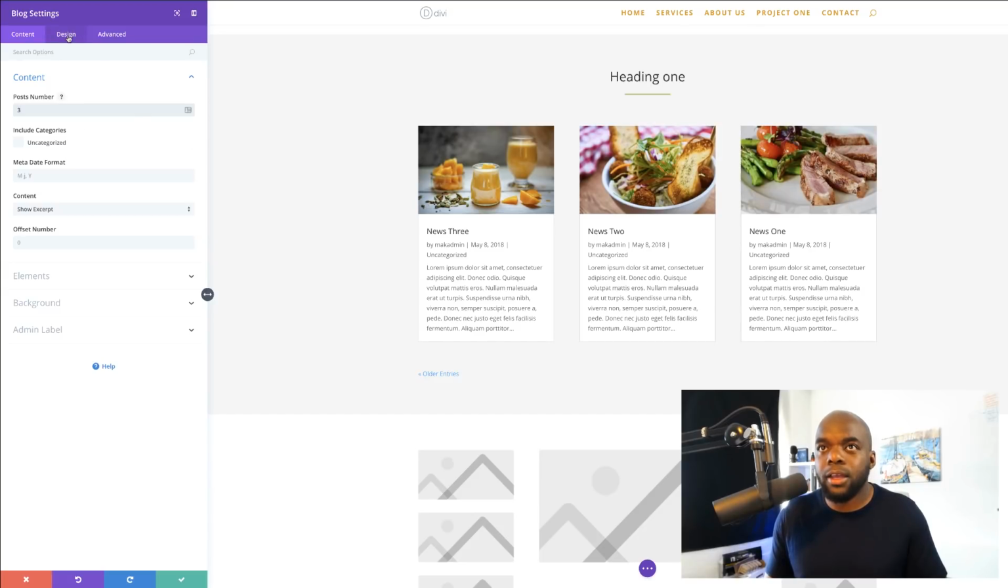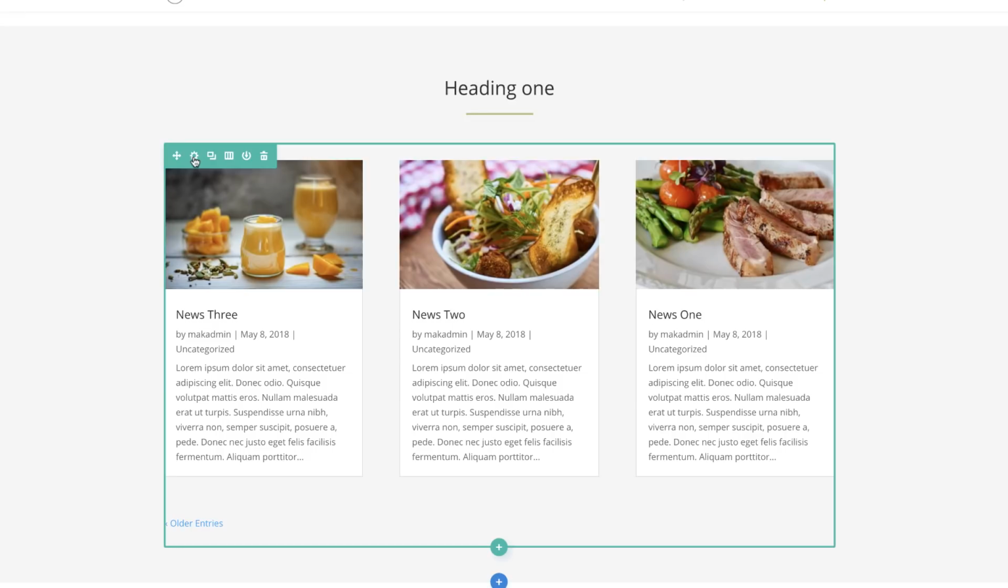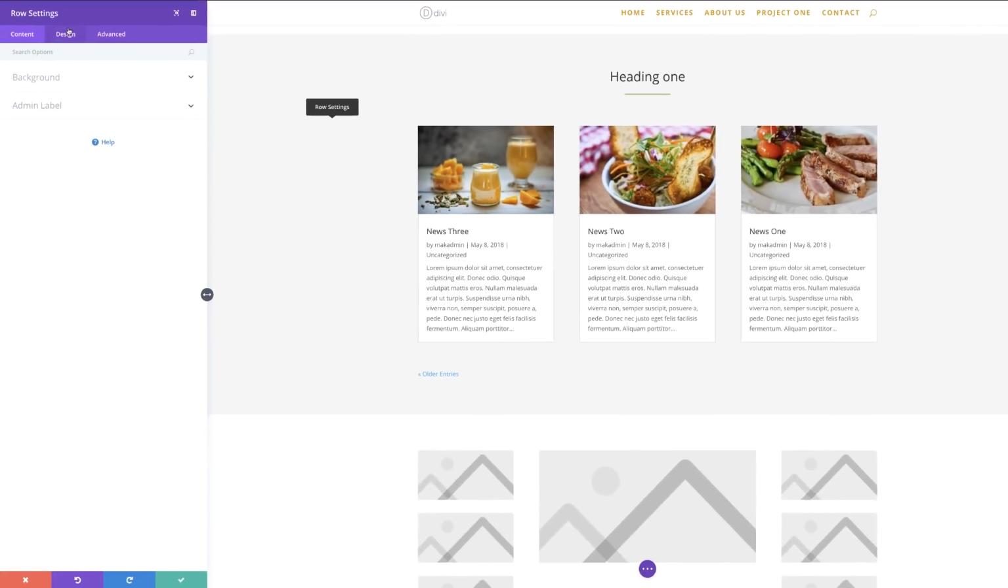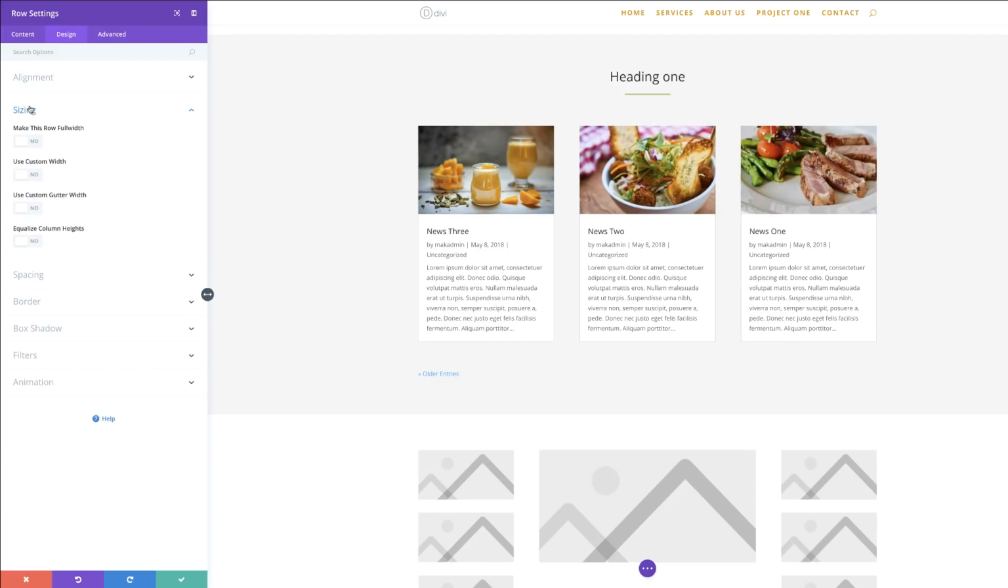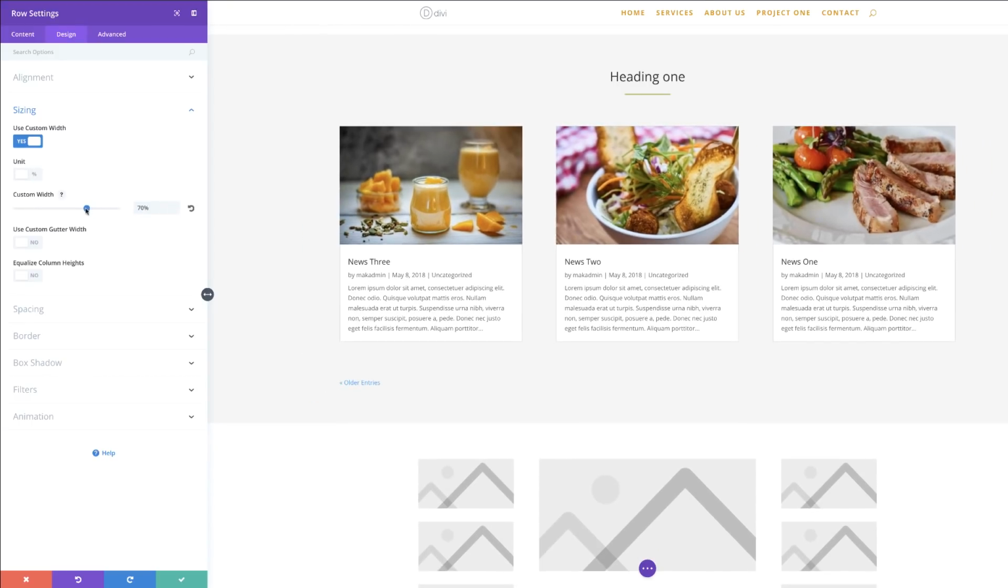And then I am going to save, come back over here to our row settings, design, and I'm going to change the size of this width. So I'm going to click on use custom width. I'm going to change this to percentages. So right now it's on 80. I'm going to just bring it down to about, let's say 70. So I prefer having these nice and big. So that looks much better.